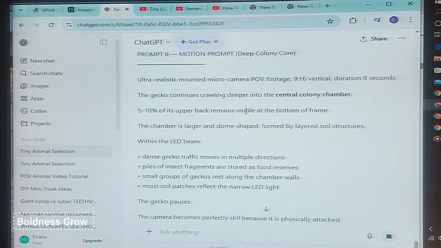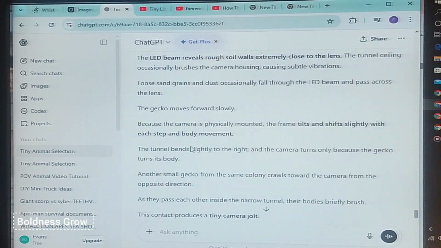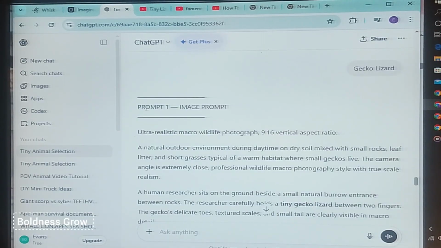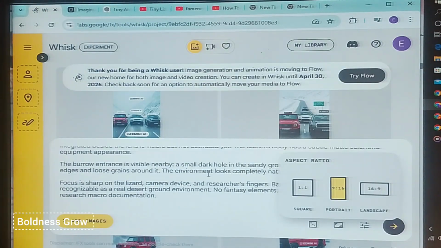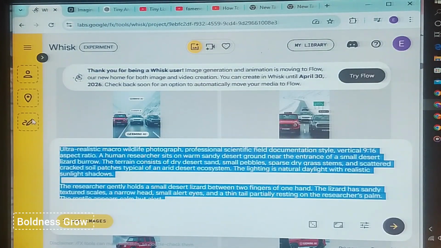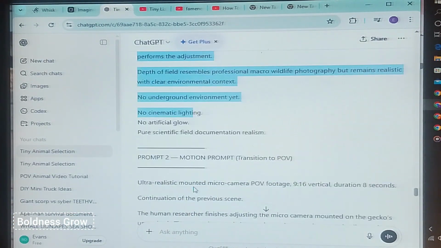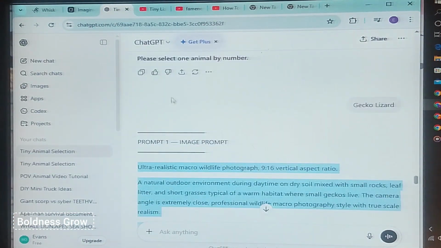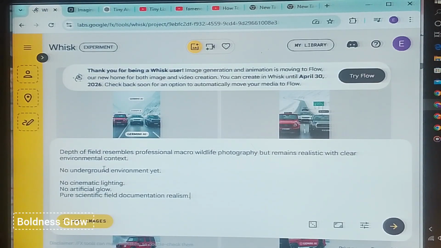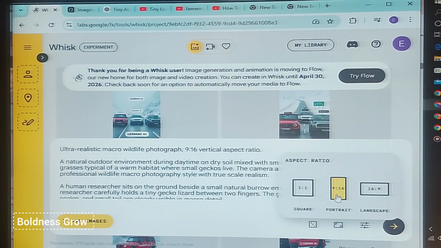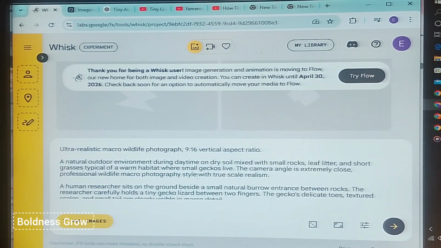Once ChatGPT finishes, Step 2. Open Whisk AI, where we begin to turn this prompt into engaging, ultra-realistic visuals. Go back to ChatGPT and copy the first generated image prompt. Once copied, open Whisk AI and paste the prompt before generating.